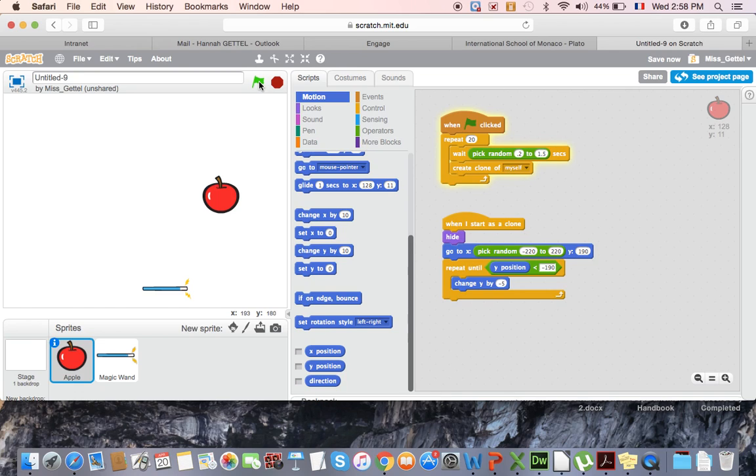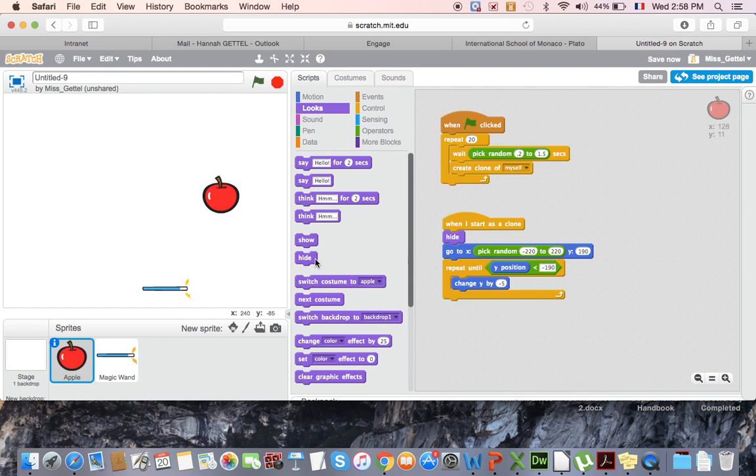Now nothing happens. The reason nothing happens is because I have this instruction here in my screen. I need to show my clone after it is hidden. The reason I've hidden it is so that it can choose a random position without looking like it's moving about up at the top here. So what I want to do is hide, then go to the random position, and then show. Okay, hide, go to random position, then show, and then repeat this process until it falls.